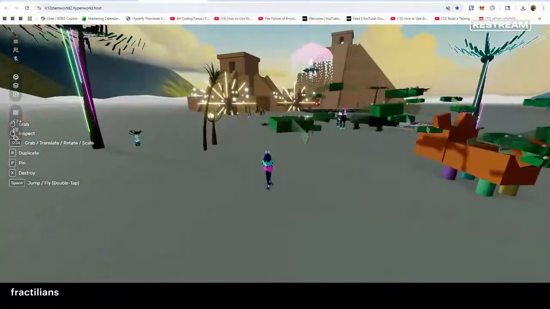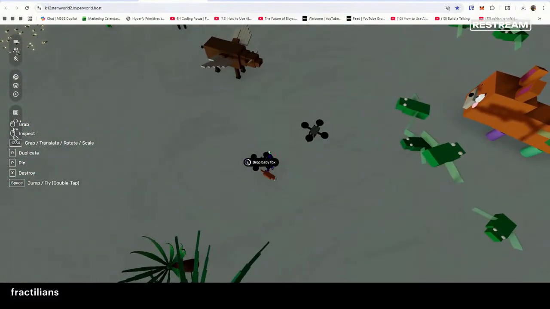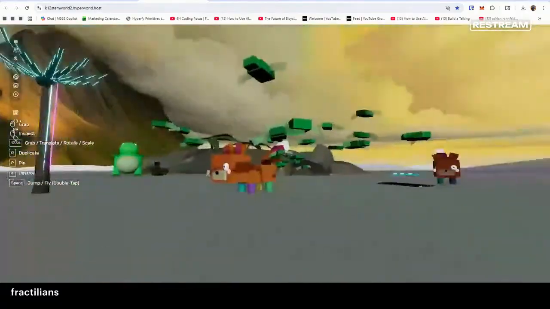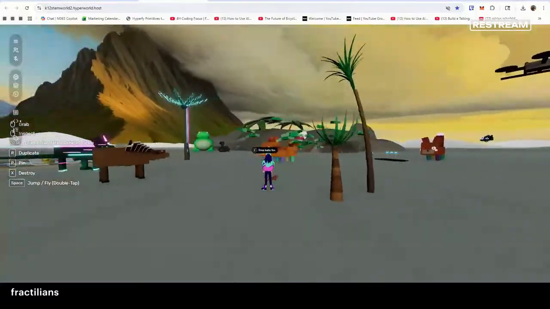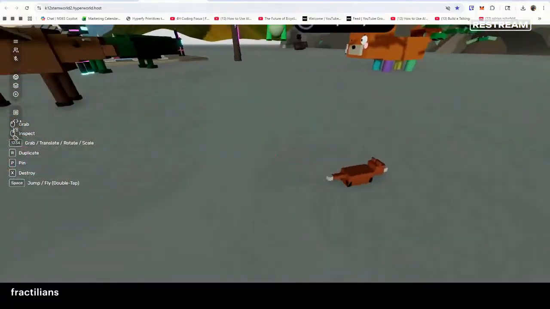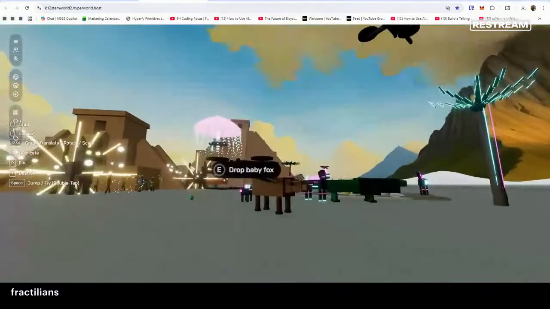Let's grab something else. Let's see what we can do. This is a fun one I did. It drops little baby foxes. It's a drone that delivers baby foxes, and there's the silly little baby fox it did. That looks really cool. I love that little guy.